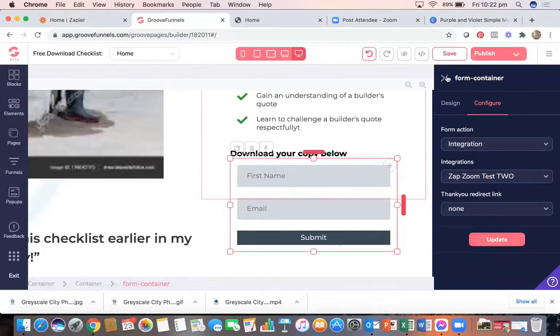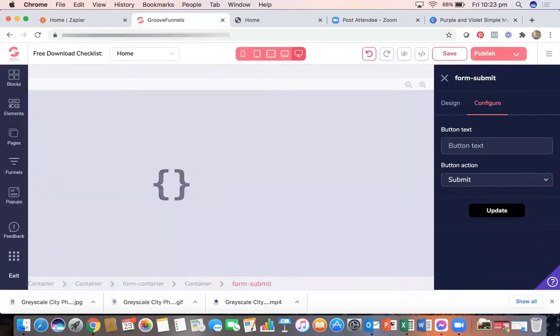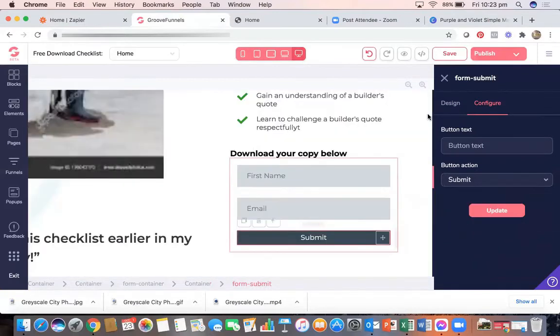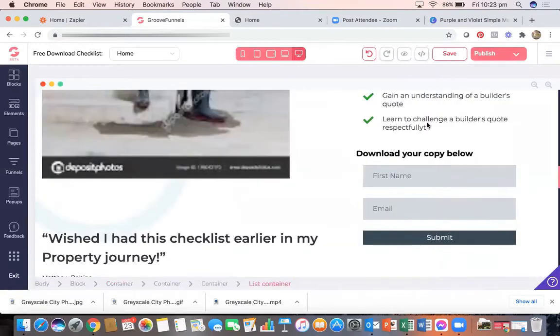So far we've created the form, we've linked it up, and we've renamed it so that the input names are lowercase, first name and email. For the submit button, let's have a look. This has nothing to configure. Configure button: submit has to always be submit, not reset. Okay, so those three fields we've done. We've also done the whole container where we want it to go. We are integrating it with Zoom Test 2.